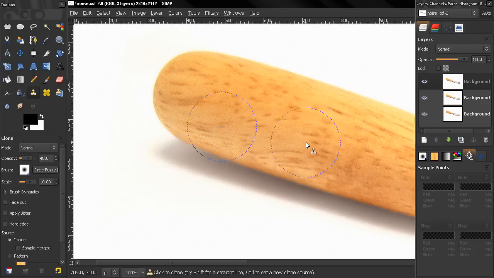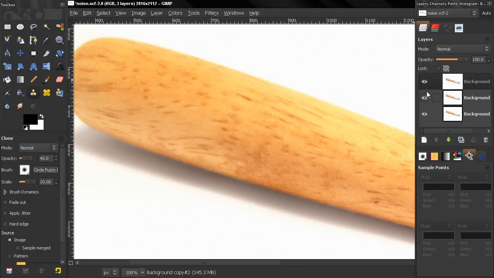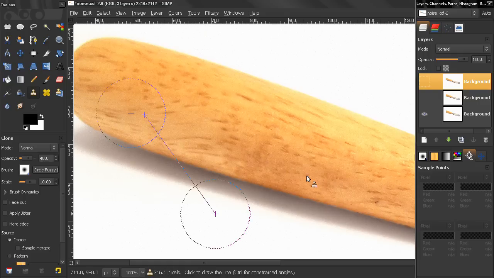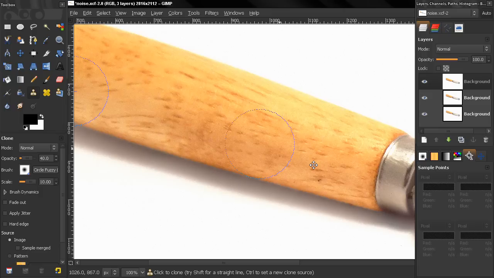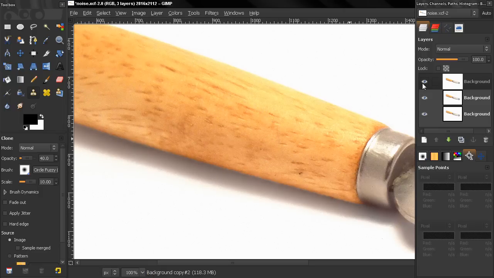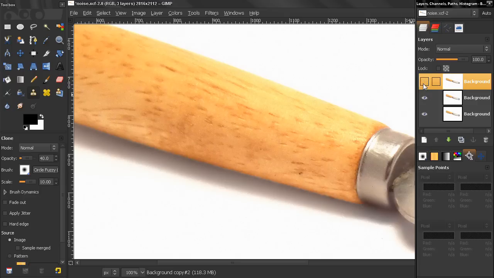Okay, now let's click here holding down the shift key to see the before and after. So you see here denoise with the noise, and here without it. And you see how with lower opacity here we managed to keep most of the detail. If I turn this one off, you see that how much blurrier this looks.